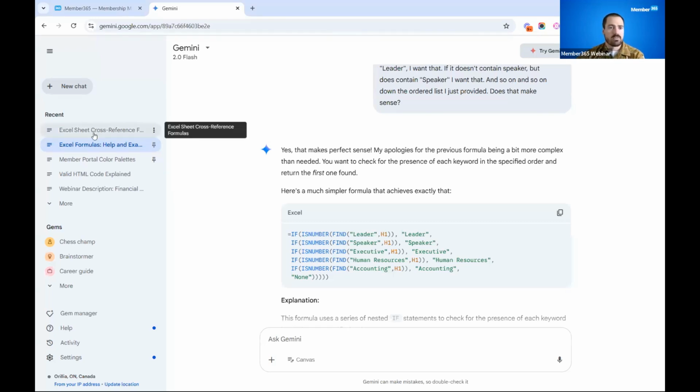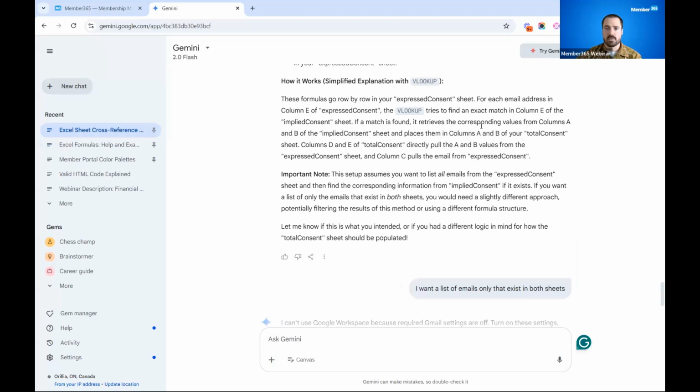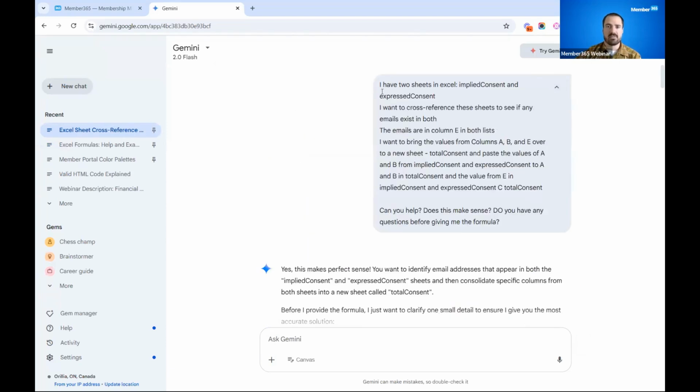I used a different chat for this example, and this time I gave it as much context as I could from the very beginning. This is generally the best way to do it, because the more context it has, the more it's going to be able to help you.